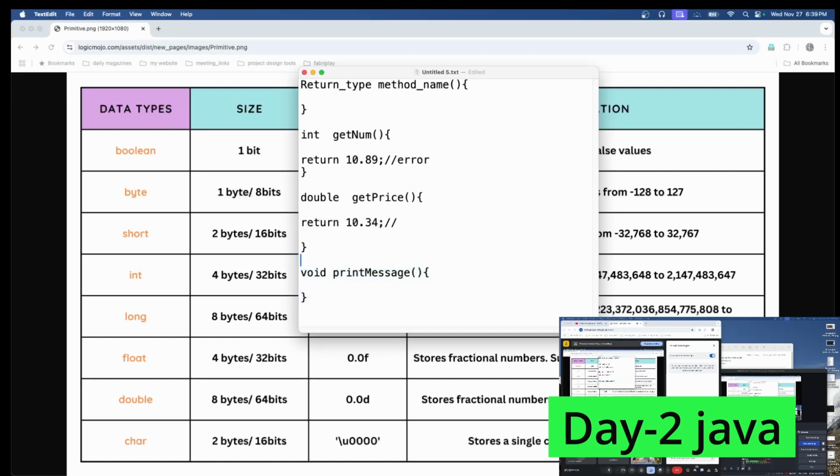This is also fine in Java. Whenever you want to return a value, you just mention the return type. If you don't want to return anything, you just use void here. Void is a keyword in Java that makes the method not return anything, and for the method name you can use whatever you want. On the left-hand side you have to mention the return type of this method.